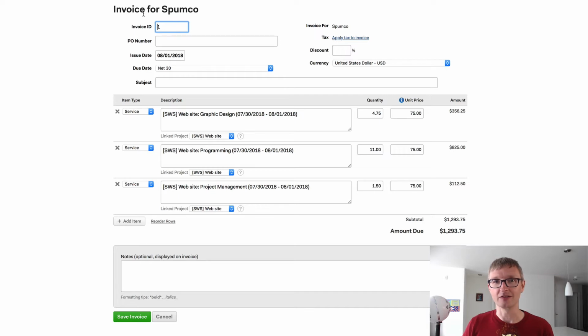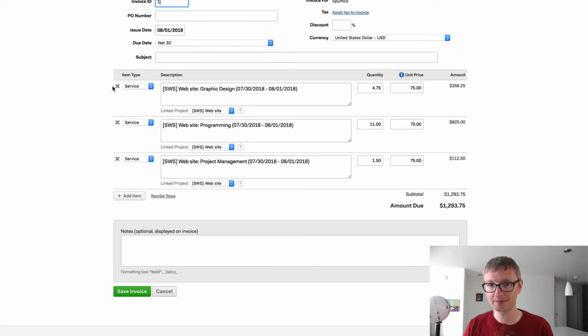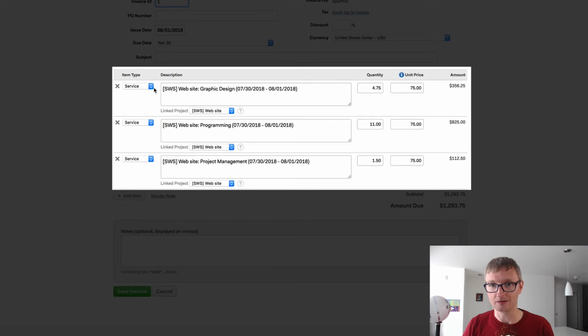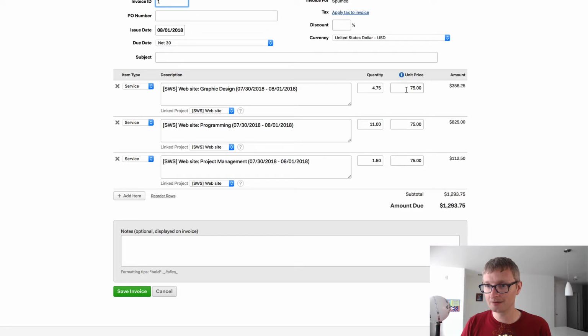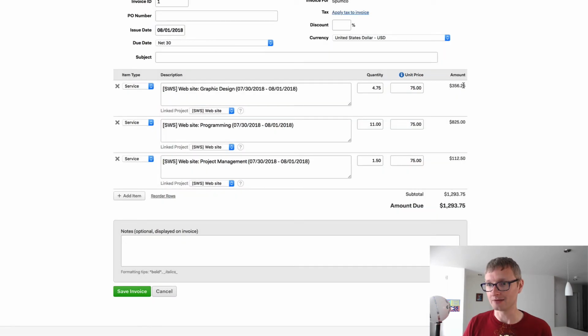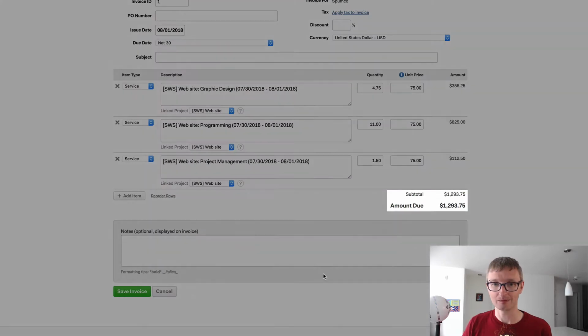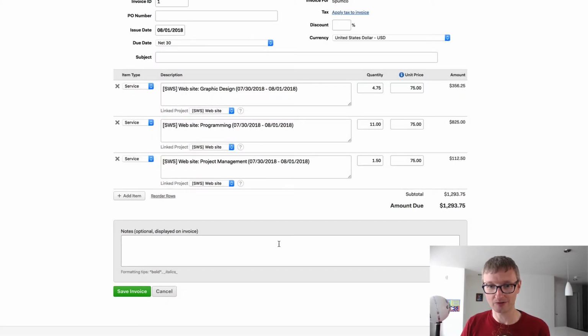And so that generates this invoice. This is our invoice number 1. There's our default due date of net 30. And here are the services we're billing for based on our timesheet. Here's the quantity, so that's the number of hours, the unit price, so the hourly rate, and then the total. And then we get the subtotal down here. If we had a tax rate applied, then that would be applied here to get the amount due. Since we don't have one, it's the same as the subtotal.